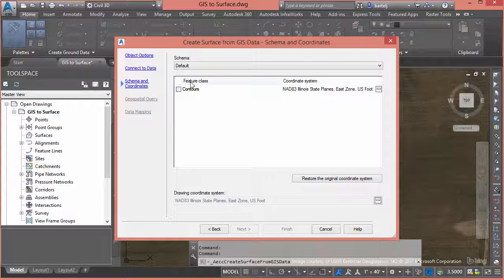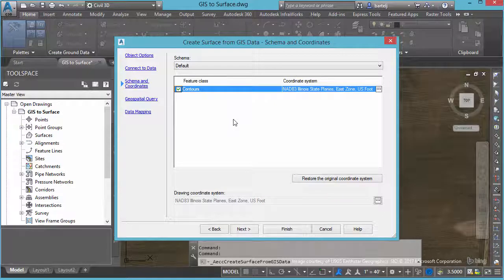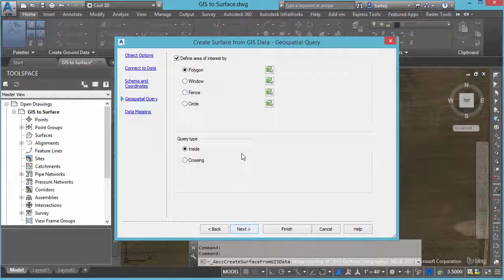So it tells me the feature class, in this case the shapefile, the name of it was Contours. That's where this name came from. We can see the coordinate system it was in. That matches the system I'm currently in, but I believe it would transform it if it needed to be transformed. But the NAD 83 Illinois State Plane East US foot is where we currently are. So we'll go ahead and select those. We'd like to bring that in. We'll say Next. We'll come down, define area of interest.